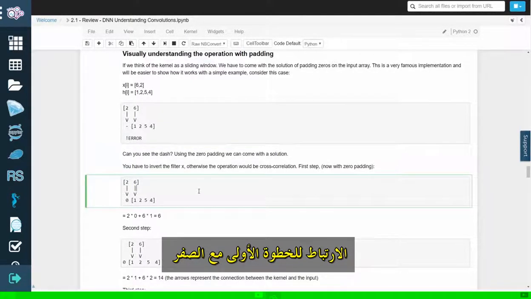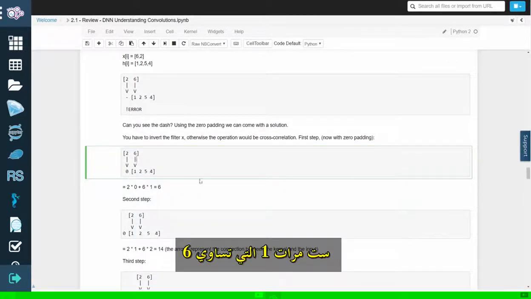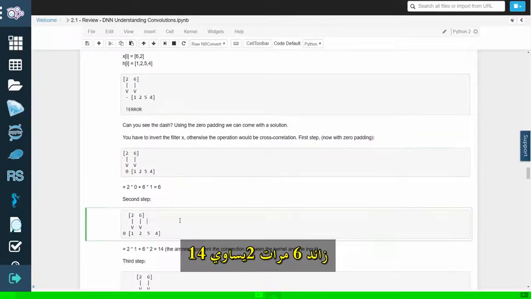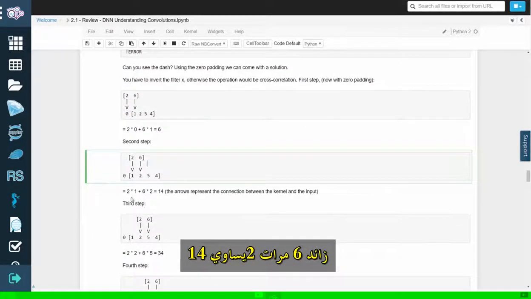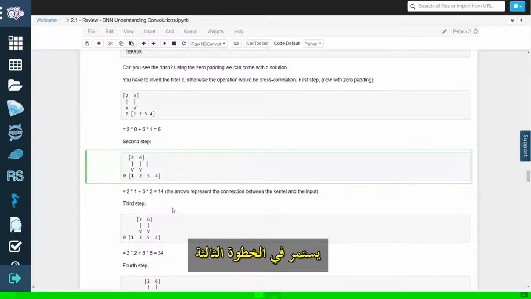For the first step with 0 padding, we'd have 2 times 0 plus 6 times 1, which equals 6. For the second step, we'd simply have 2 times 1 plus 6 times 2, which equals 14. The arrows represent the connection between the kernel and the input. Then it continues on for the third step, and the fourth step.